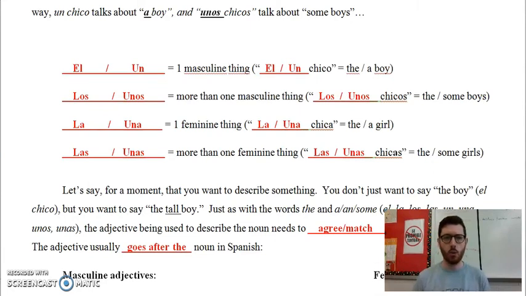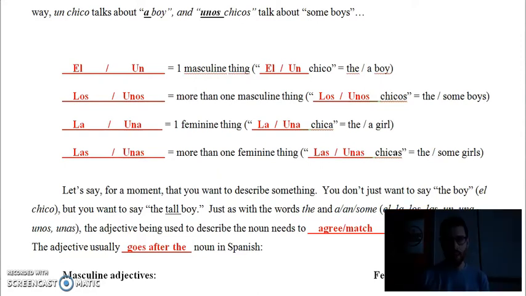La or una would be used for one feminine thing. So la chica would be the girl specifically. Una chica would be a girl, just any old girl.